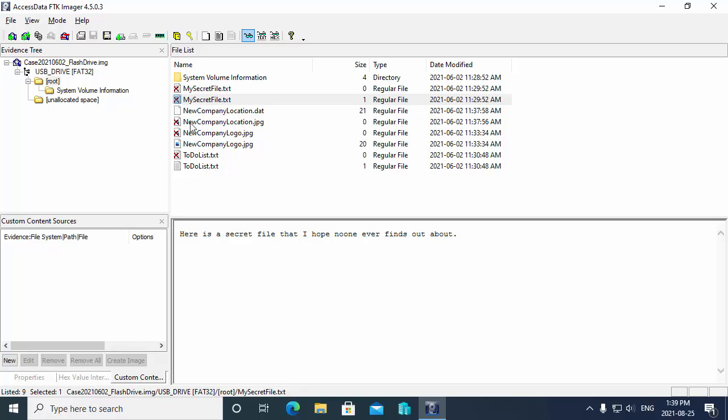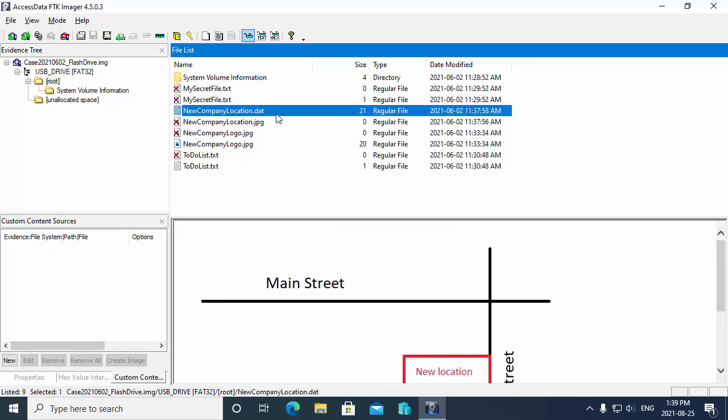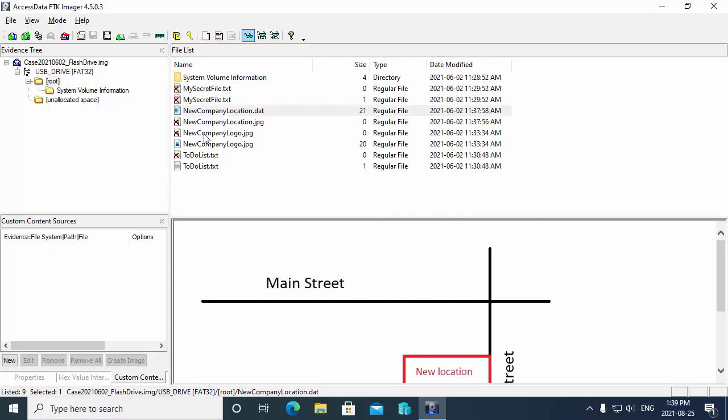Also notice here that we do have a file called newcompanylocation.jpg. It is showing as being deleted, but what happened here is the file got renamed to newcompanylocation.dat. So in this case, the suspect is trying to hide graphic files by renaming the file extension. And notice that FTK Imager is not fooled here. When we select the DAT file, the viewer down below shows the actual image content. We can see it's a little map or something like that down at the bottom here.